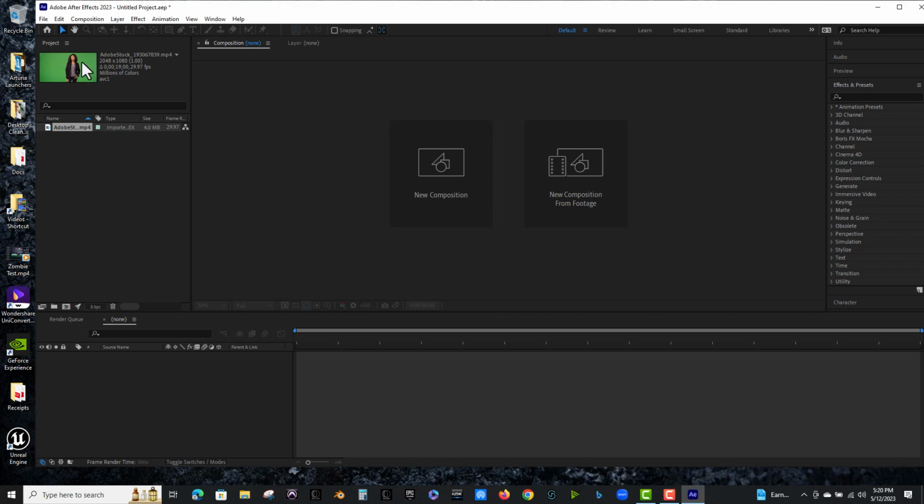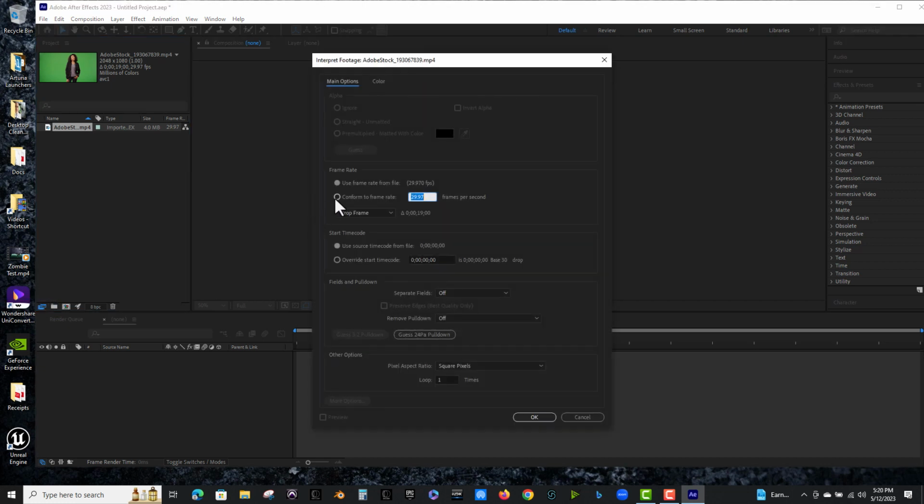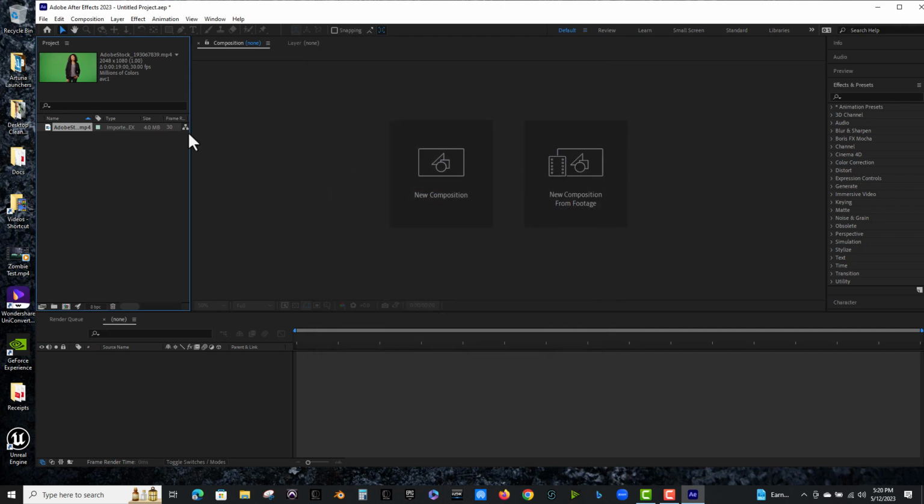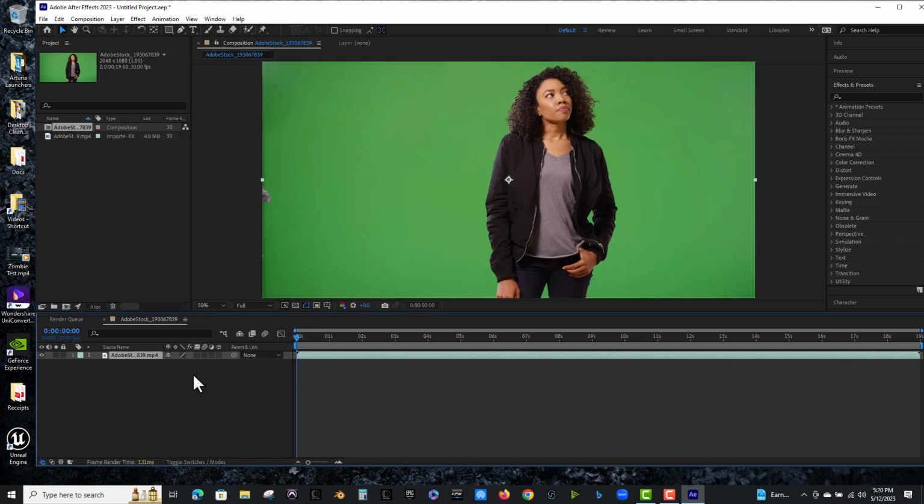And to do that, we'll reinterpret the footage. So let's grab the clip and drag it down to this icon on the bottom left of the project window, release, and we'll type conform to frame rate 30 exactly, and I'll hit enter. That way, if we create a composition based on this, not only is the footage 30 frames per second, but the composition will be as well. So let's just drag this into the composition area, and that will create a new comp for us.